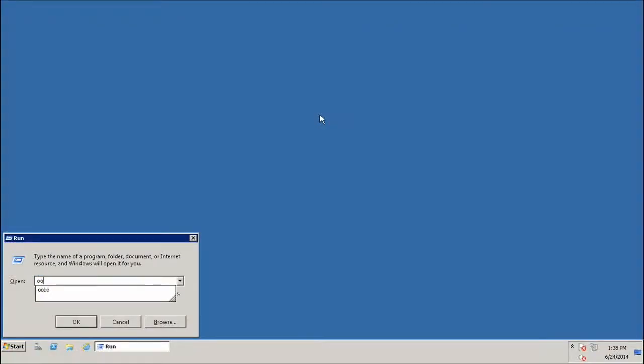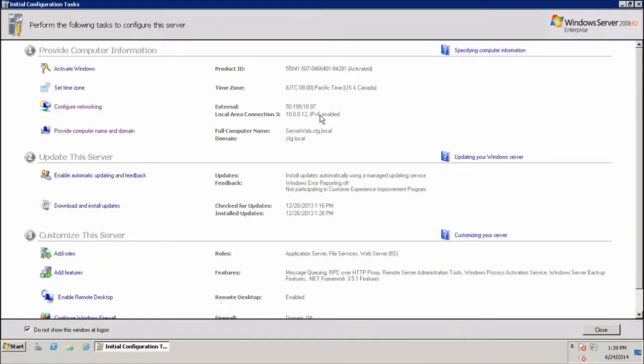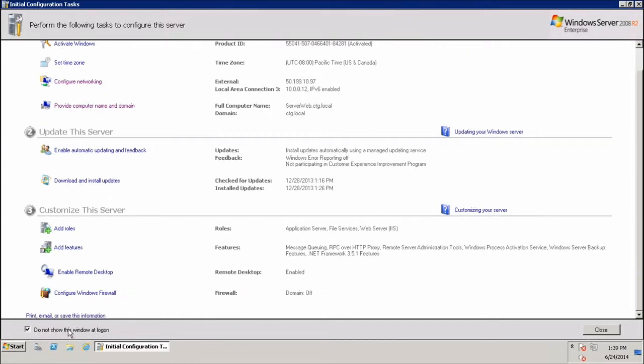But I've already configured this server, and I've told the server not to bring up the initial configuration tasks screen window when I launch the server. So what you're going to learn is how to do that after the fact. OOBE, initial configuration tasks. Yeah, nice. Something new for everybody. And you can actually see on this screen, do not show this window at logon. I've turned it off because I've already done it.